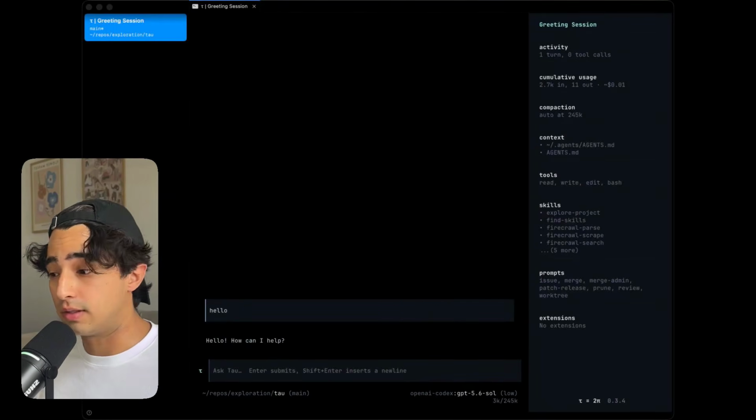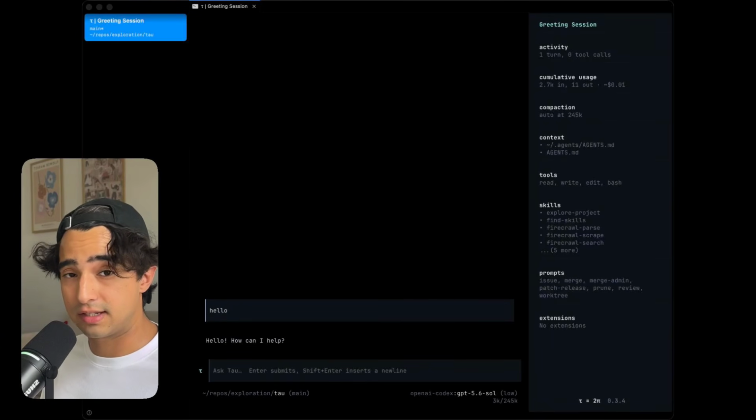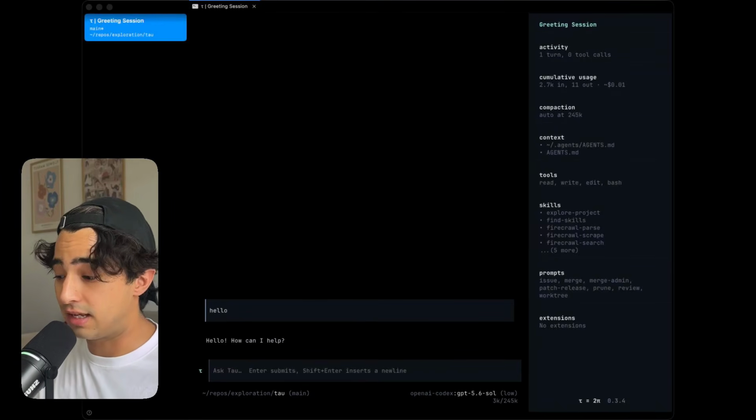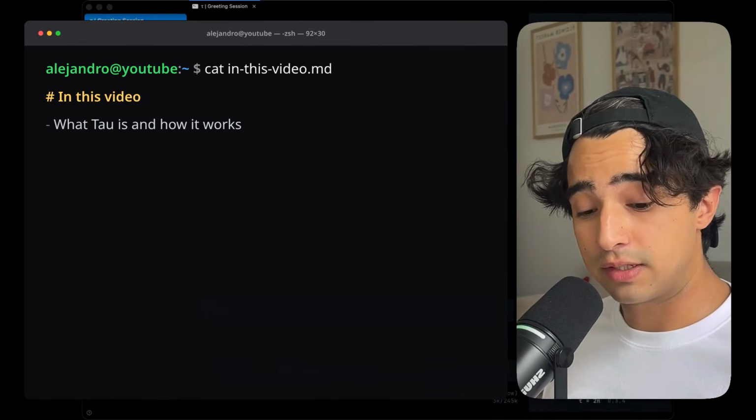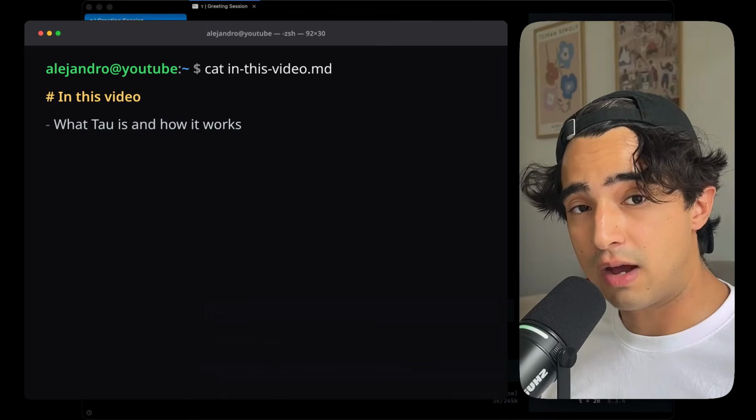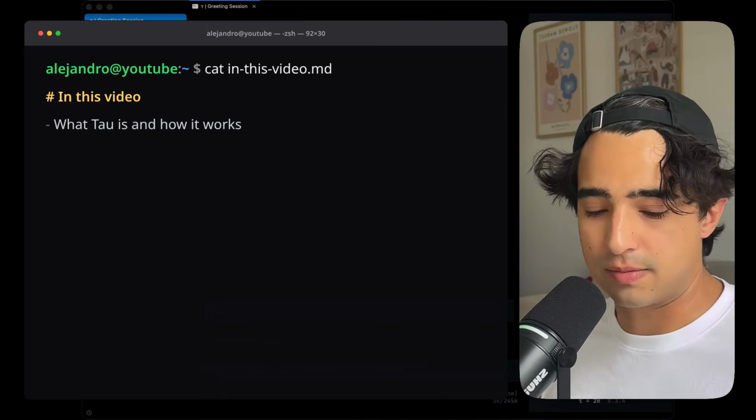So if you like Py, you will probably like TAO because it's literally the same thing. Everything behind the scenes works exactly the same way. The only thing that's a little bit different is the terminal user interface, as we're going to see in a moment. So what we're going to be doing today is, first of all, take a look at what TAO is and how it works, which is basically the same way as Py.